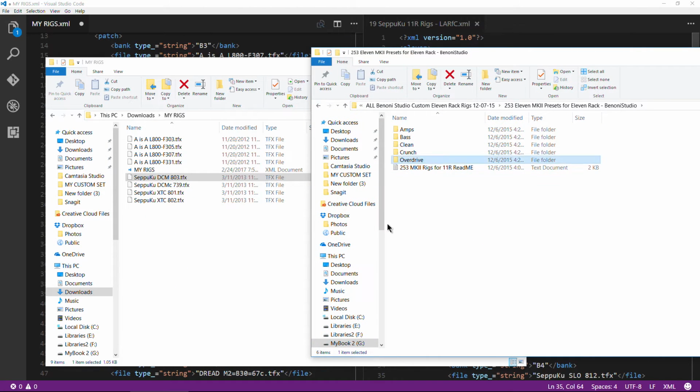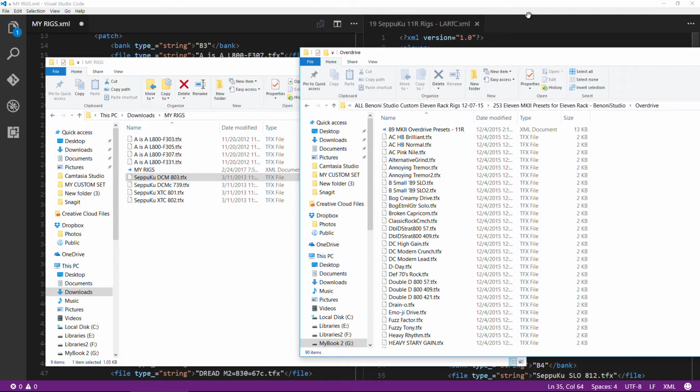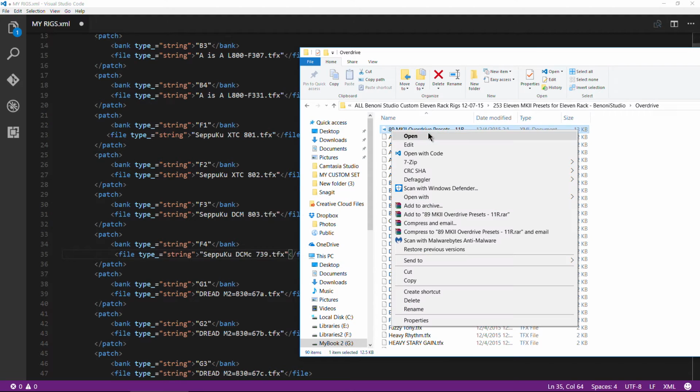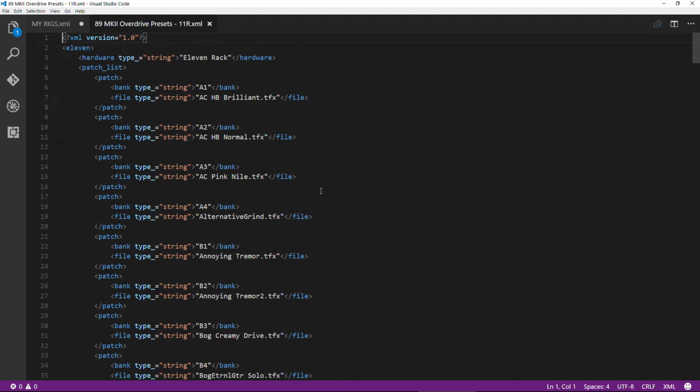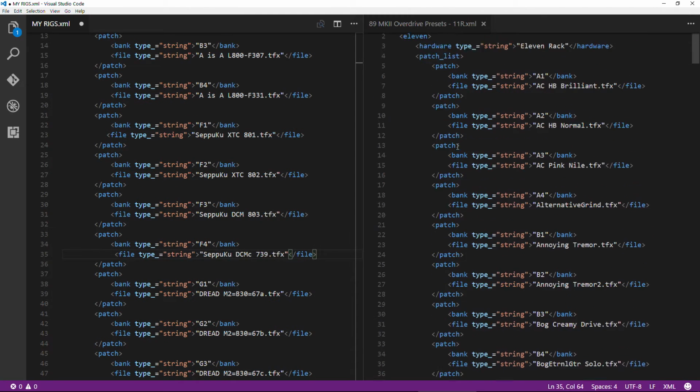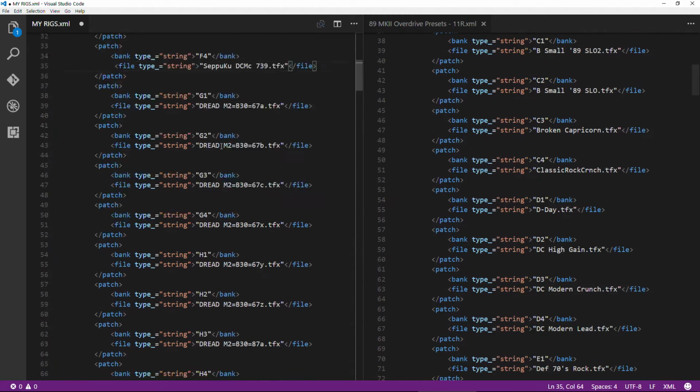What do you say we grab something from in here? Let's go ahead and get rid of that XML because we don't need it. Pop back in here. I'm going to open this with code. Once again, split view and then close the file that's over here.